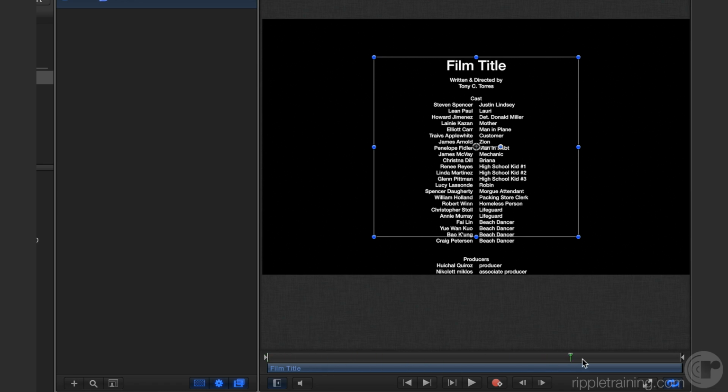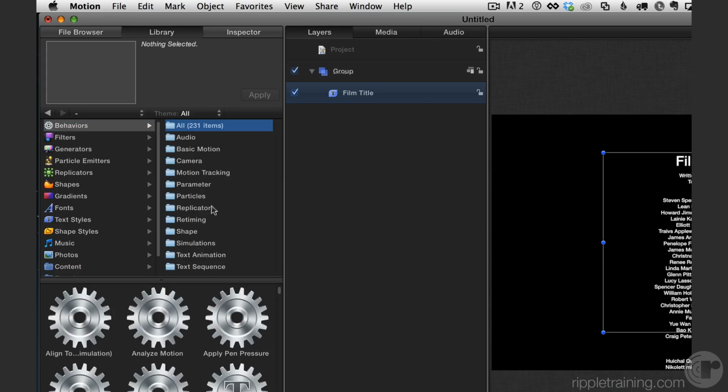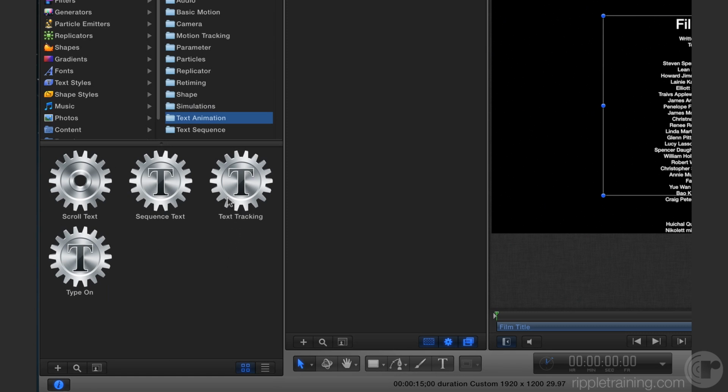And we have this credit roll, but it's not scrolling. So how do we make it scroll? Well, you might have guessed that we're going to use a behavior to do that. So we go back to the library, to behaviors, to text animation. There's one more in this category we haven't looked at yet, which is this scroll text behavior. And that's what we're going to do now.